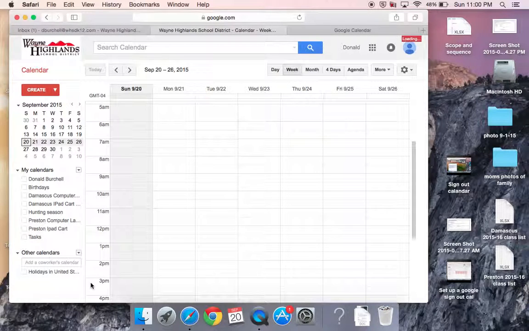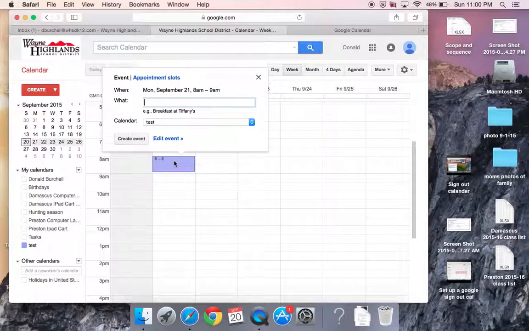But I'm going to create that calendar, and it should pop up any second. If it doesn't pop up right away, you can go up here and refresh. But you'll see it showed up. So that took maybe 10 or 20 seconds for the calendar to update. Now on this calendar, I'm going to create an event, and I'm just going to click right around 8 in the morning. But this is an important part.